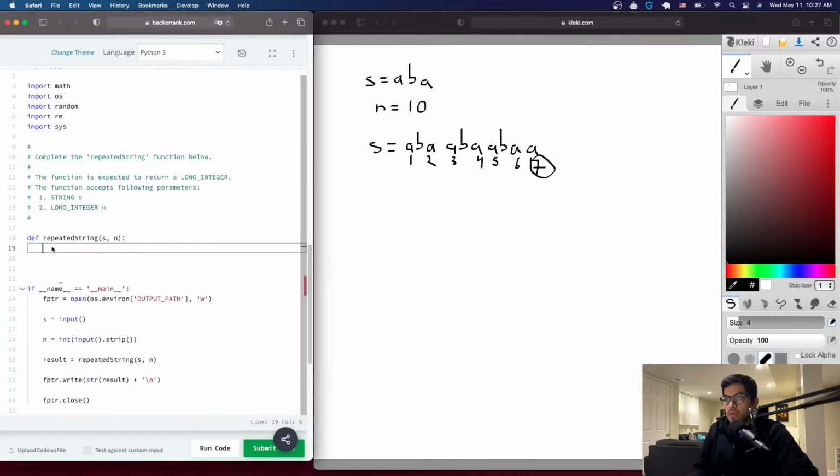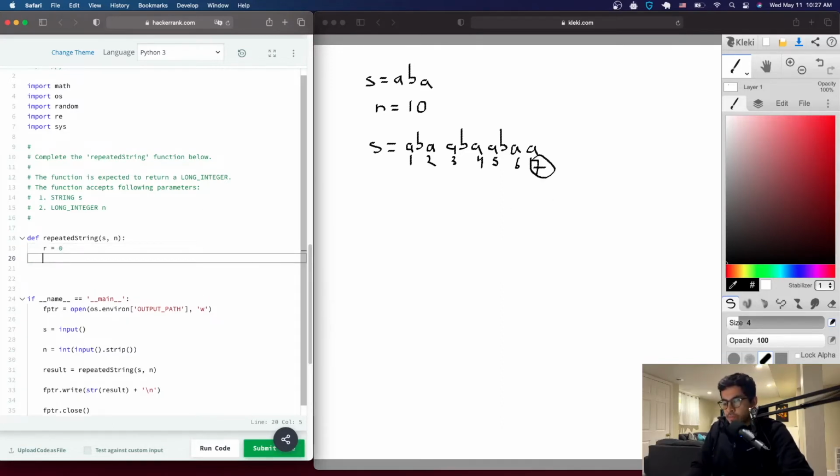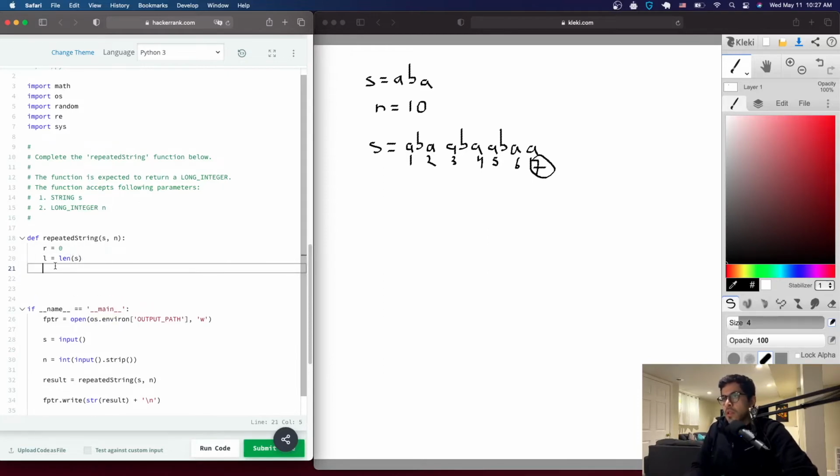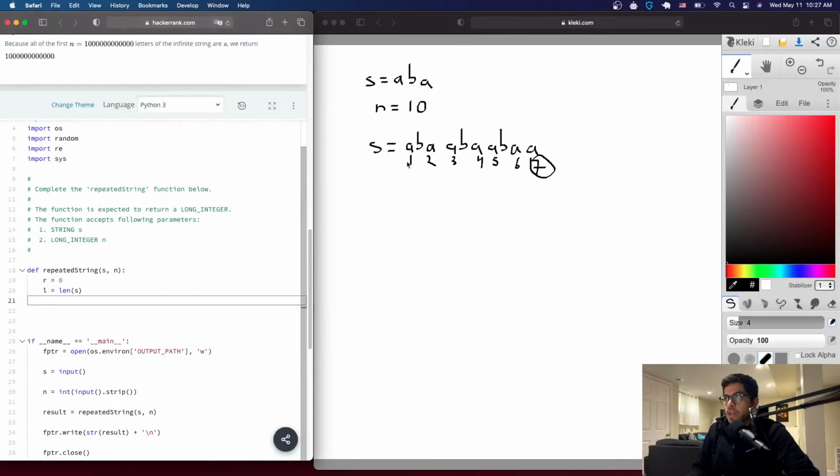All right, but let's do it using code, right? So we're gonna define R equal to 0, which is gonna store the result, how many A's we have. So it's gonna start at 0, and then we're gonna say L equal to the length of the string, and this is how you get the length of the string. So the length of the string is 3, right? Because S is just ABA, and N is 10, but we never make the string like this. So the length of S is gonna be 3.